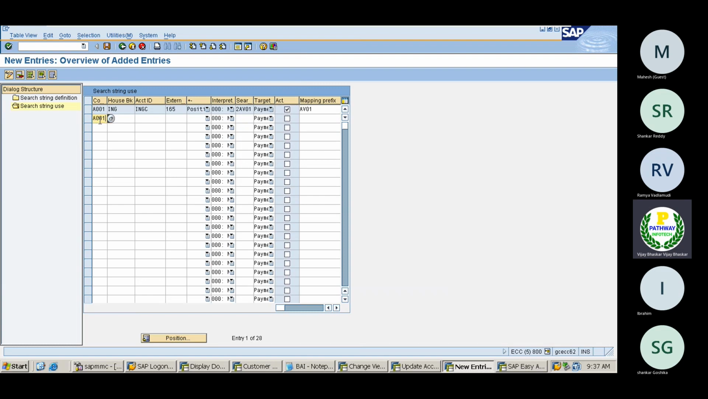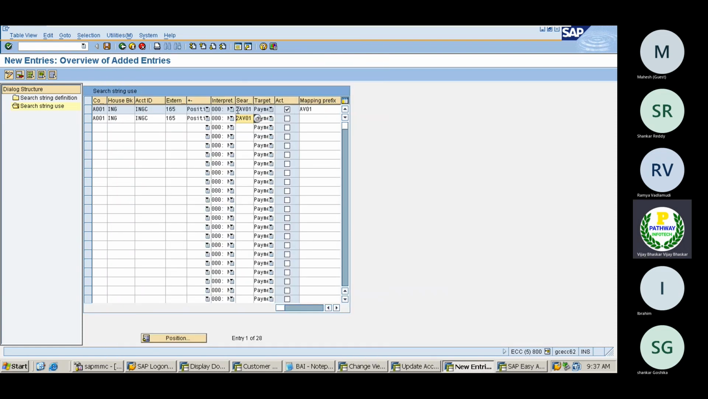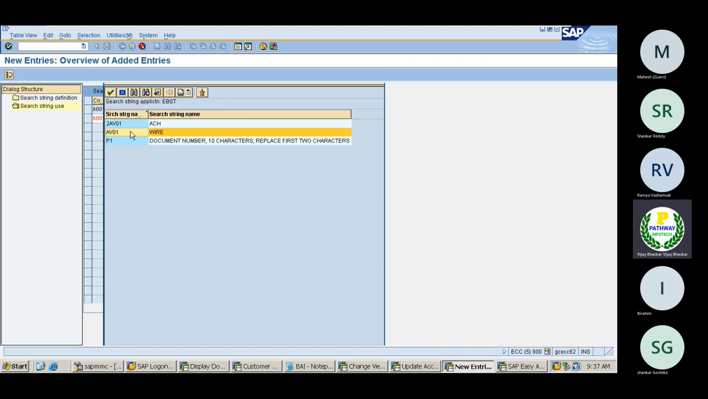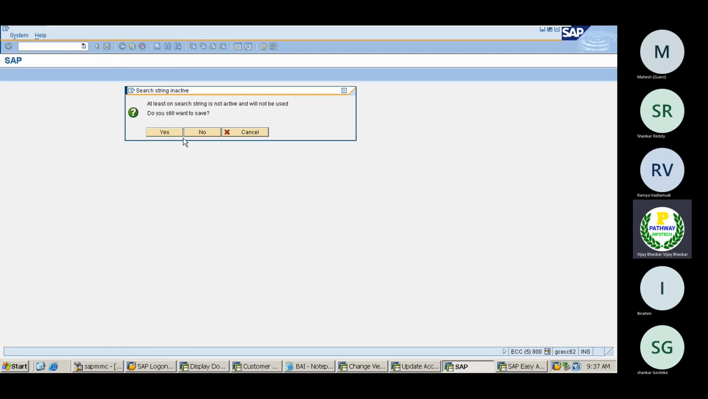Now enter A001 here, with the same combination, ING, because for one bank we can map multiple strings. External transaction 165, positive value, and select the search string. This one is for ACH; wire I have already mapped. The posting rule is AV01. The string needs to change here, then enter. Now it is taking. You can see here one is for ACH and one is for wire. Let me save this.